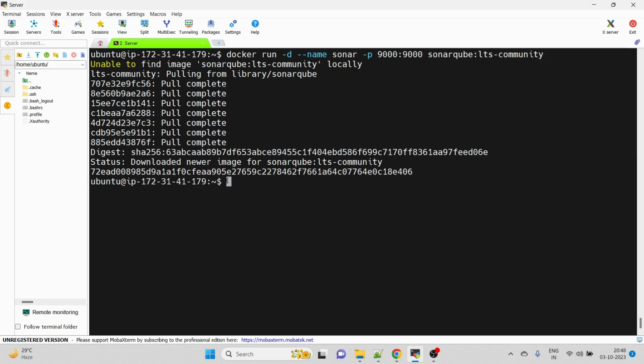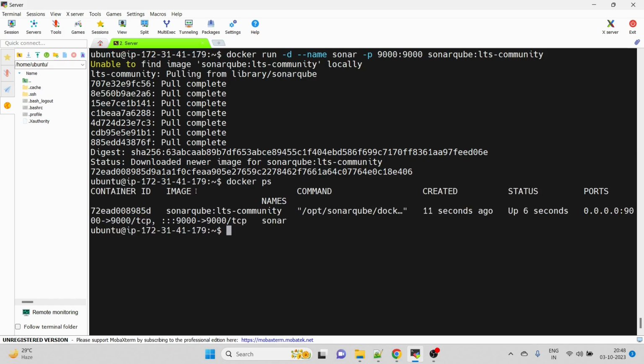Yeah, so the container is created. Just to make sure that it is running, we can run the command docker ps to see whether the container is running or not, and you can see it is running now.